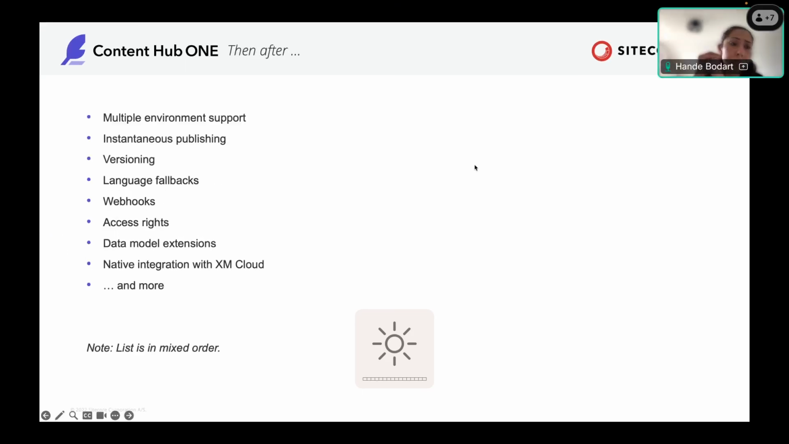And yeah, then after, this is not an ordered list. Also, without the timelines at this stage, we are thinking to strengthen the capabilities with more functionalities, more enterprise functionalities. These are the major functionalities that we have on our plate.